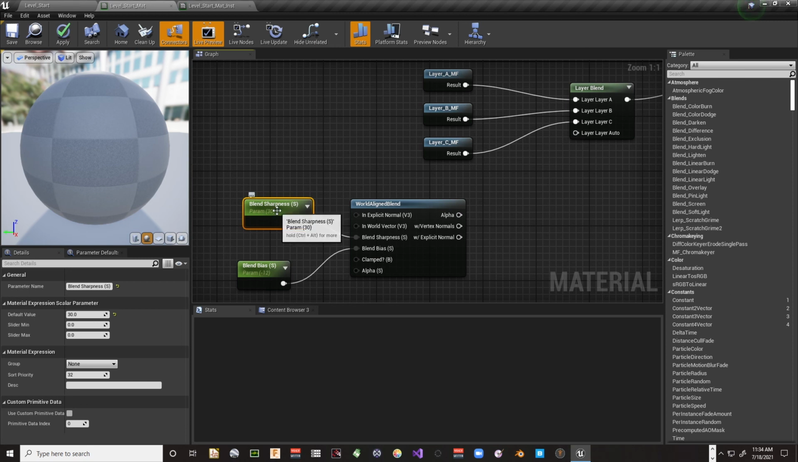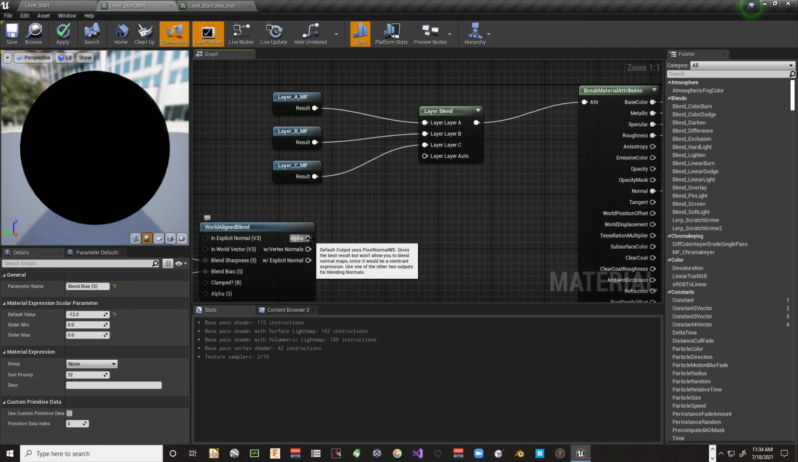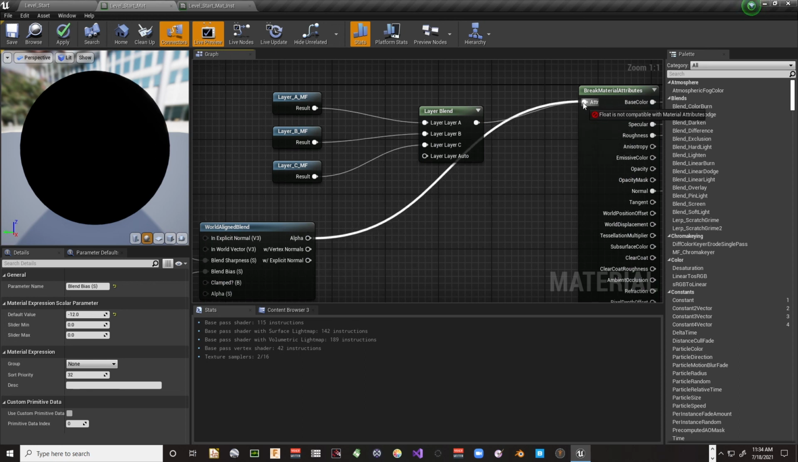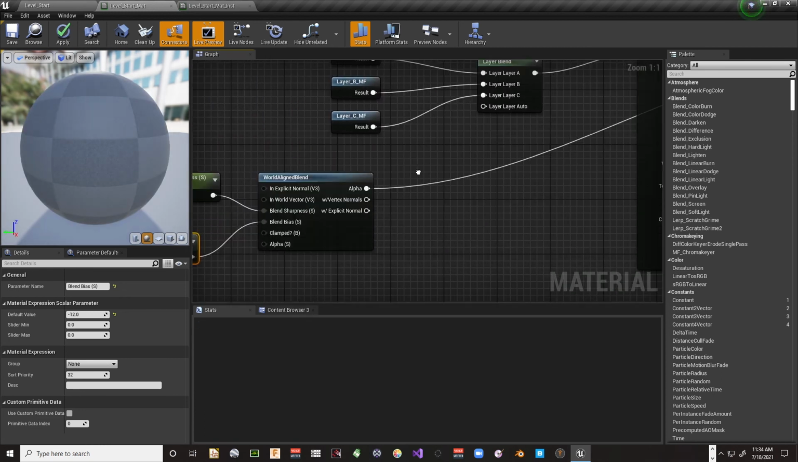Blend sharpness basically determines how rapidly it changes from one to the next, and blend bias tells you what that slope or angle is going to be. In fact, if we take this alpha and plug it directly into, oh, we can't do that. We've got to put it in the base color way over here. Put it into the base color.